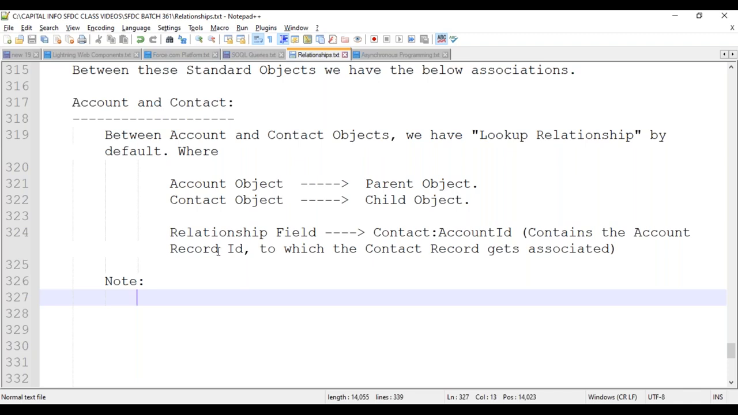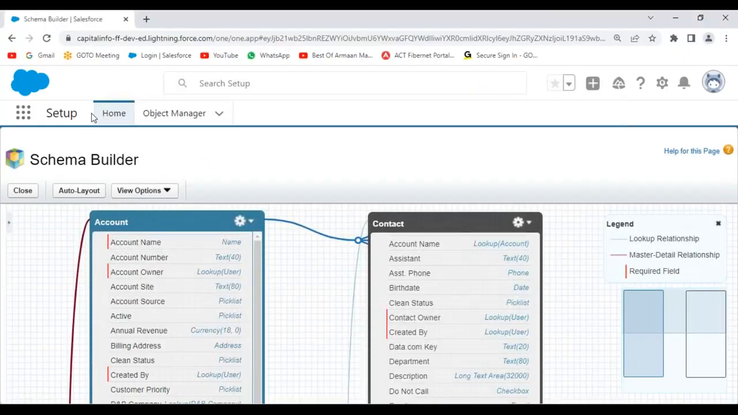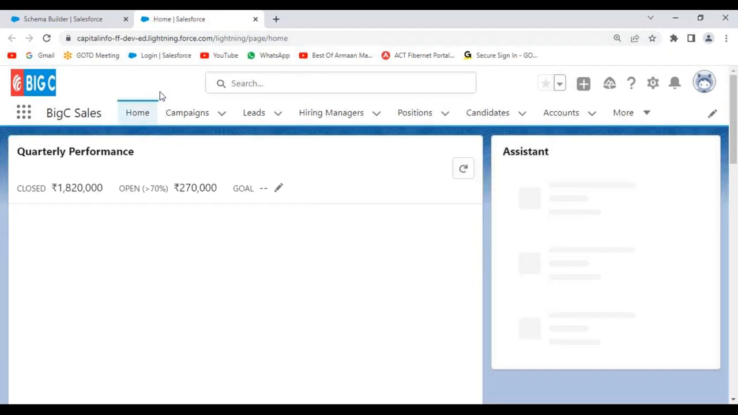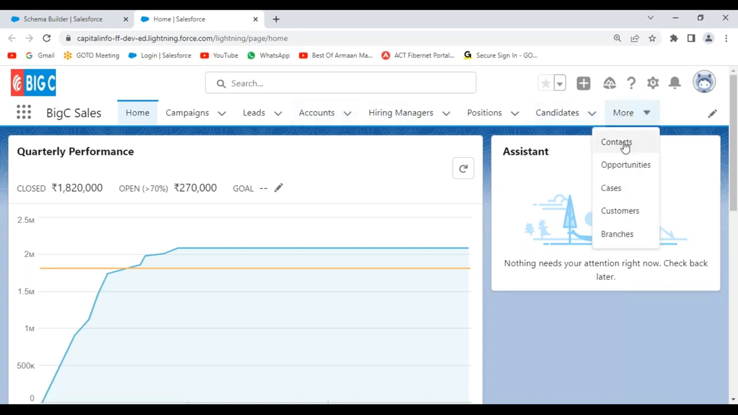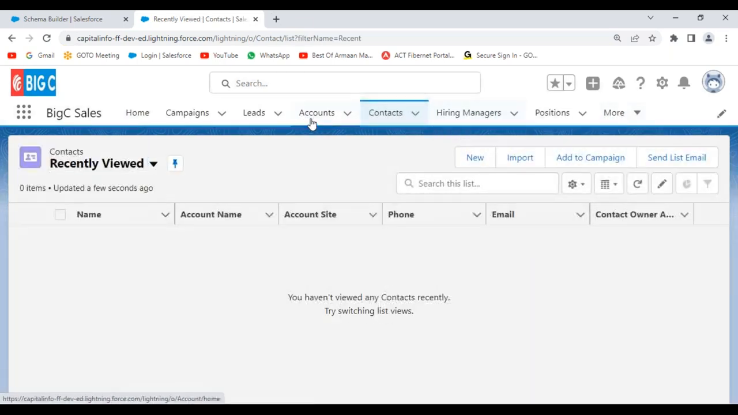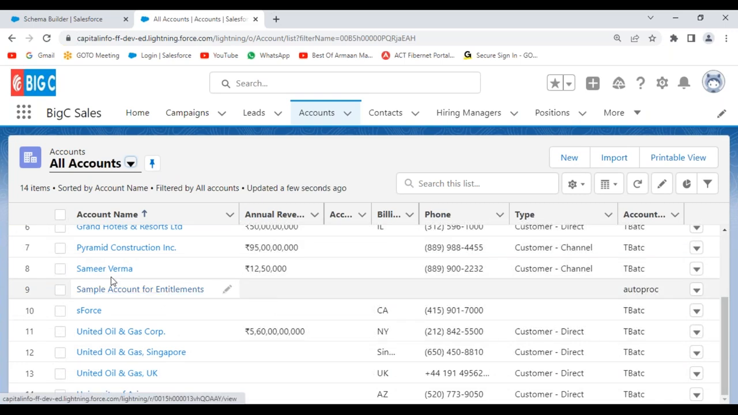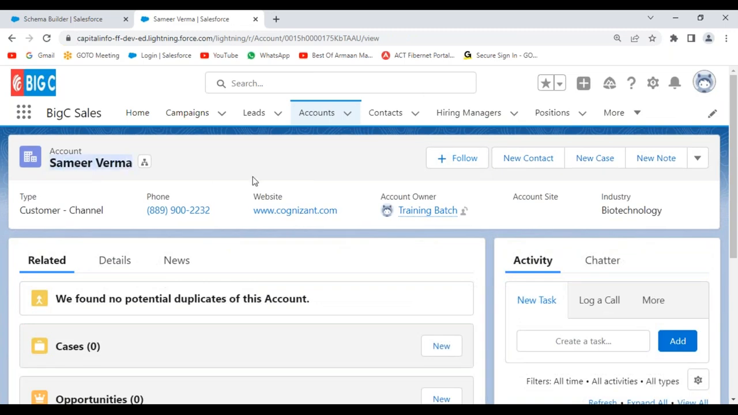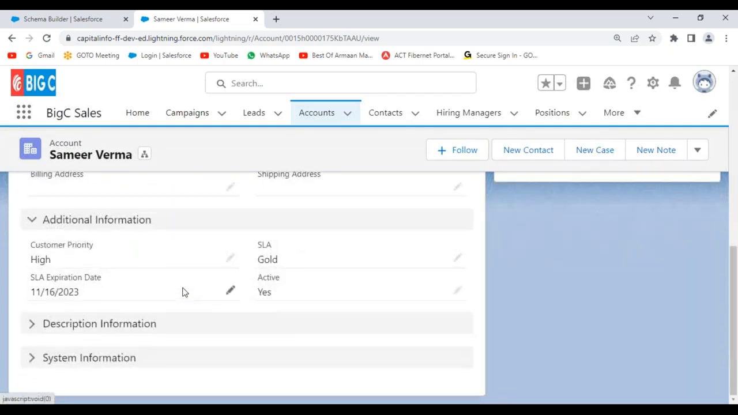Now let's see what will happen in this case. I'm going to this application. I have this account object, and I'm placing the contact object also. These are the two objects. Now I have an account record with the name Samir Verma. These are the details of the account record, that means customer details are available.